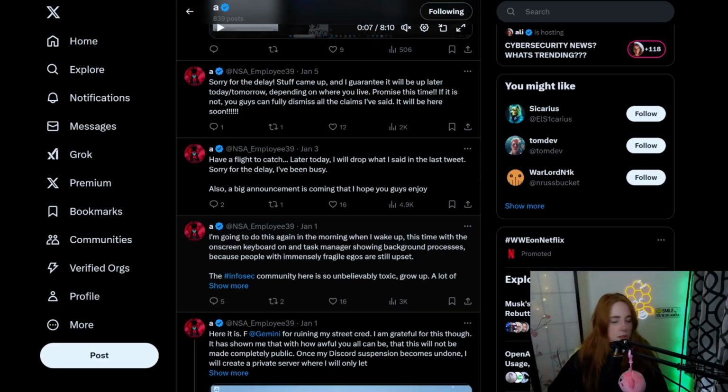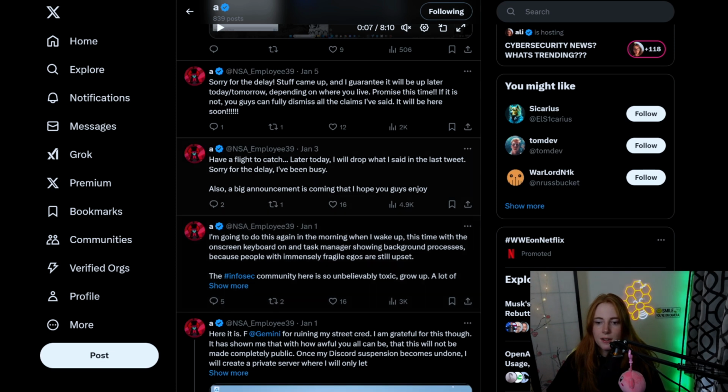First tweet, he said he didn't really look at it, and admittedly, it's just a bunch of bullshit code. And then he showed the demo using the code. So he was tweeting, but I'm gonna do this again in the morning when I wake up, this time with on-screen keyboard open and task manager showing background processes. Do that. Have a flight to catch later today. I will drop what I said in last tweet. Sorry for the delay. Drop that later today.